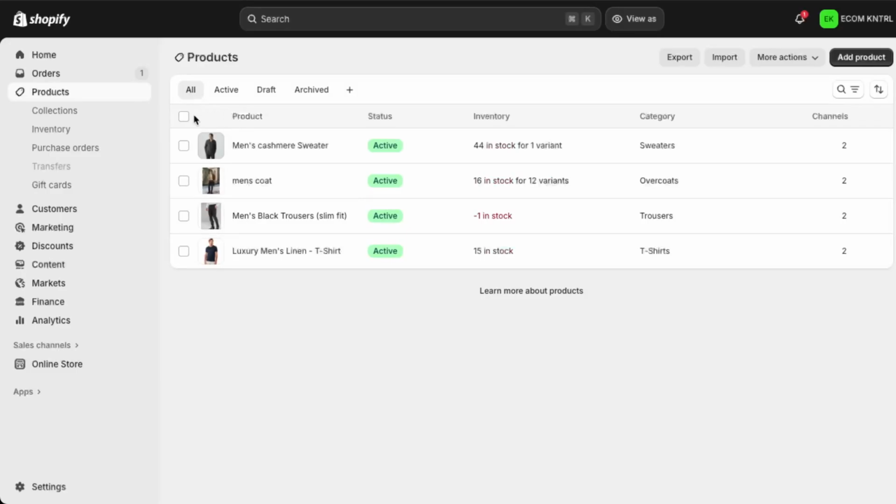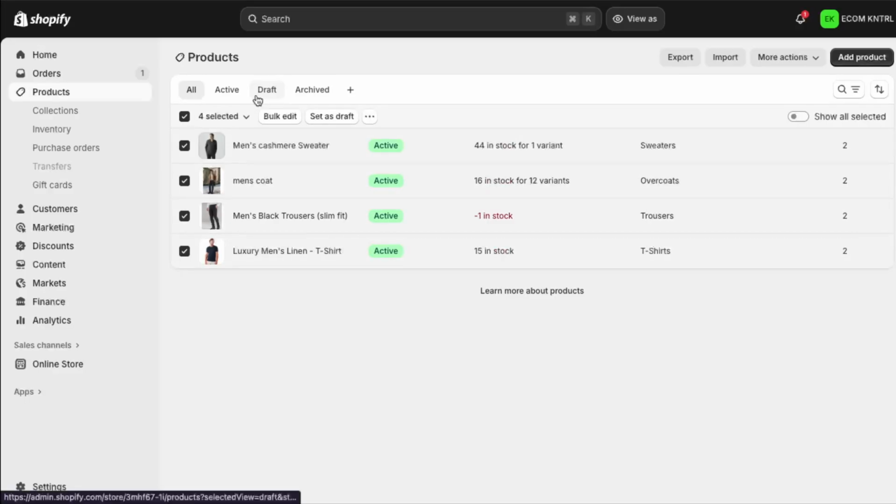Once you're on the Products page, you'll see a table with all your products listed. At the very top left of that list, just above the first product, there's a white checkbox. Clicking this checkbox will select all the products that are currently visible in your view.